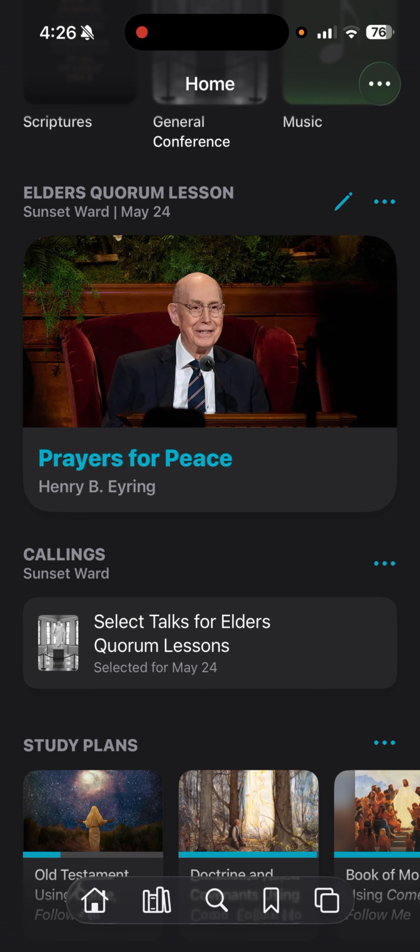So I have this defaulted in here. I did not add this or anything to my home screen, but because I'm in the Elders Quorum, it defaulted to Elders Quorum. For sisters in Relief Society, it should default to Relief Society. But I'm going to come in here across the top there. So Elders Quorum lesson, Sunset Ward, May 24th.